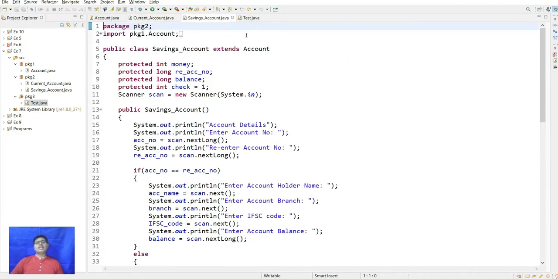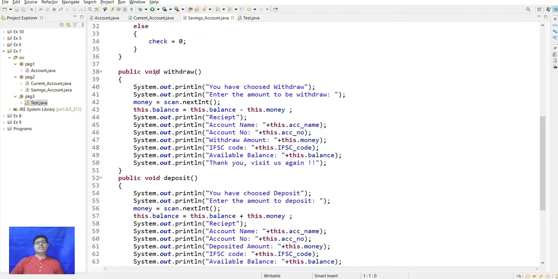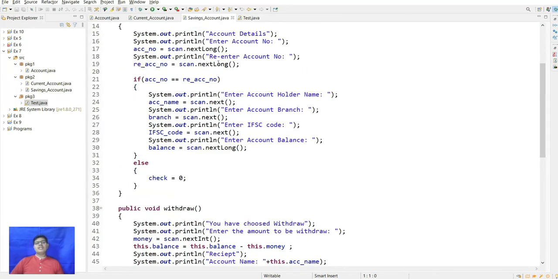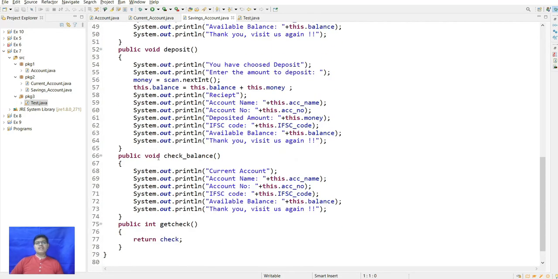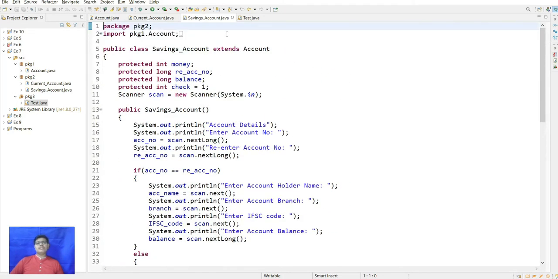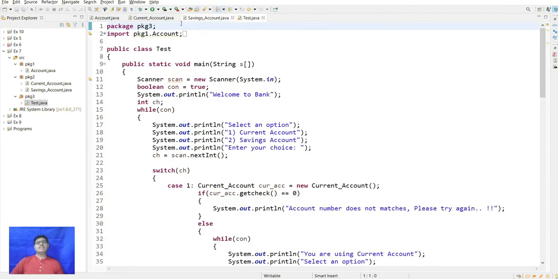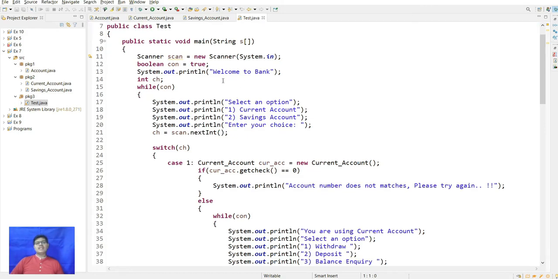And in savings accounts, the same operation that is in the current account will be done. It will re-enter the account number, check all these details, and print them in the test class.